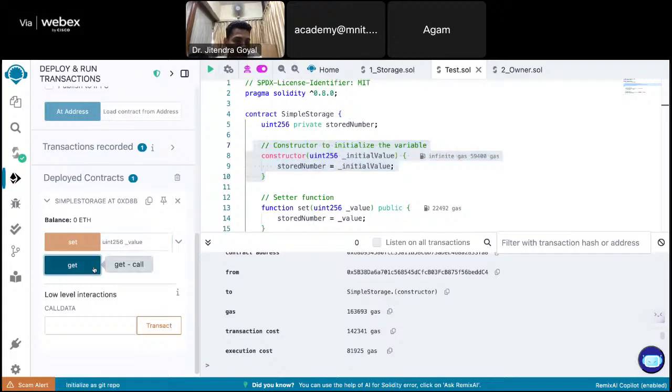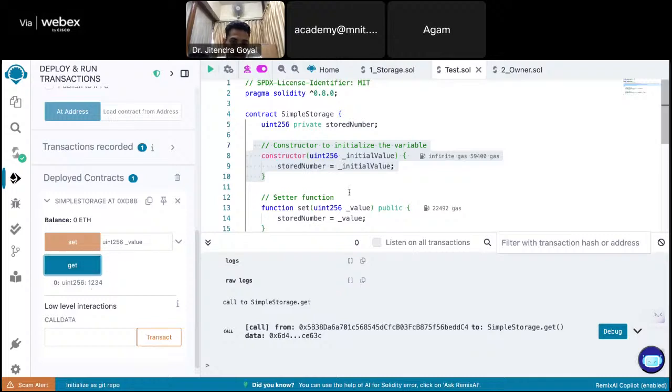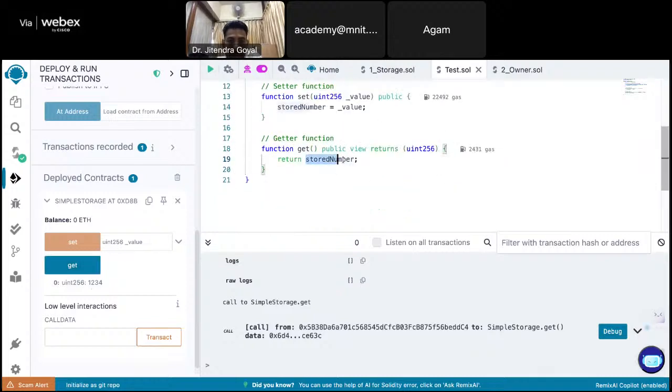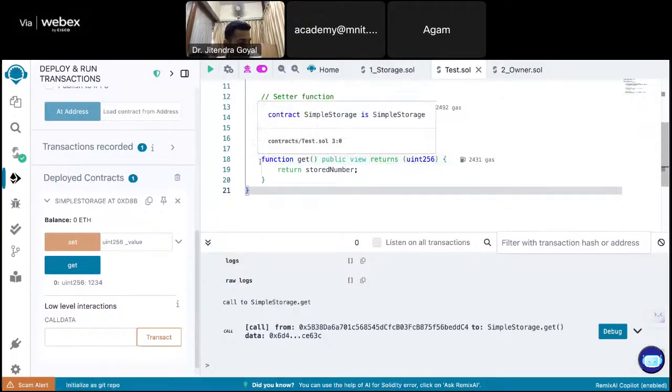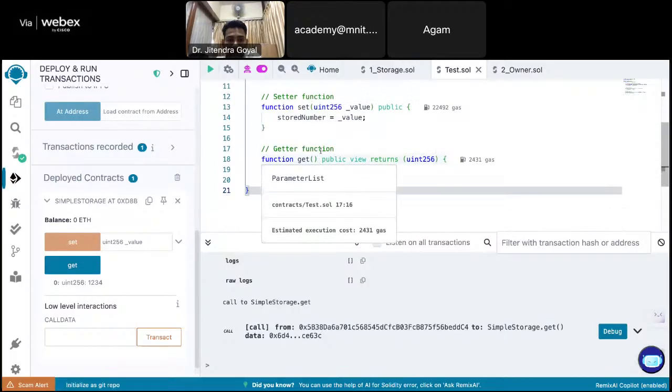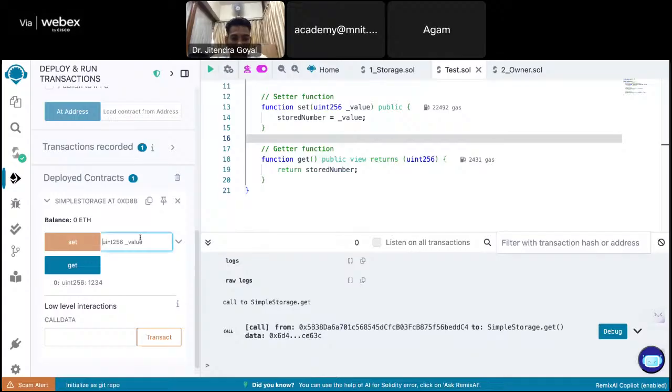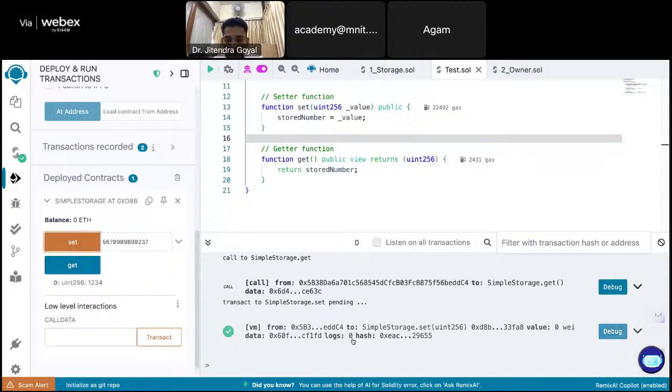If I call the get function, that will return the value of the stored number. Okay. So here the value of the stored number is the initial value. And if I set the value, 1, 2, 3, 4 or 5, 6, 7, 8, any value I can set within the range of uint256. So I can assign a larger value, and that should be in the range of 256 bits. So if I call this with this value, then the new value will be set.